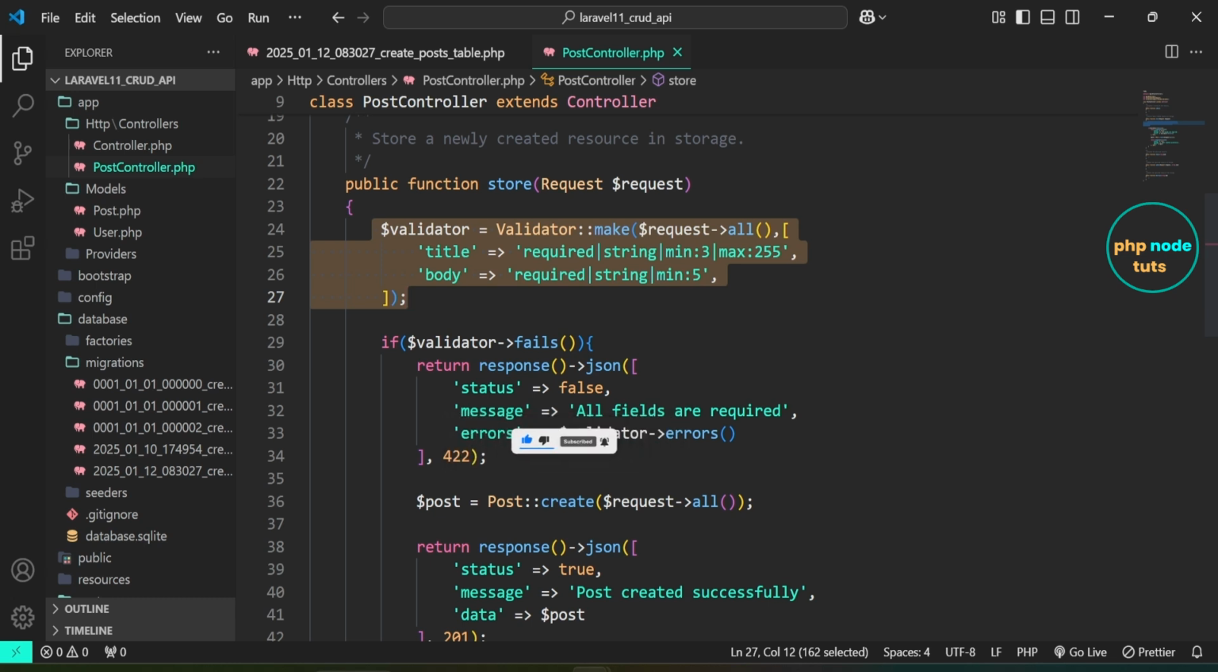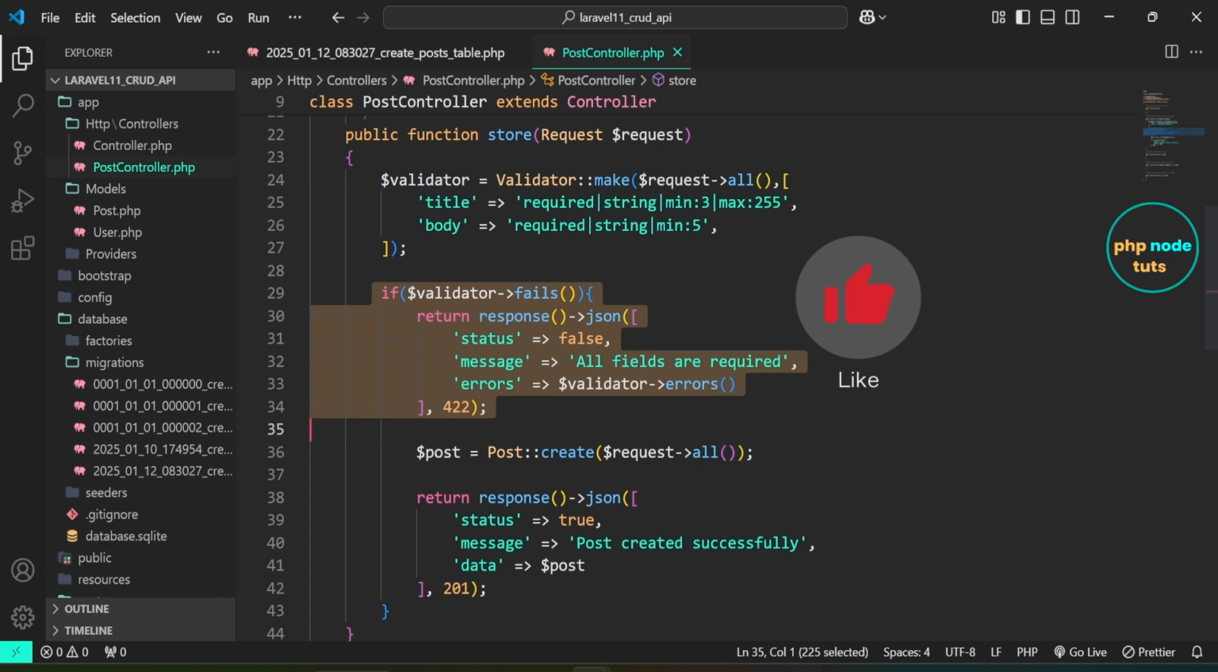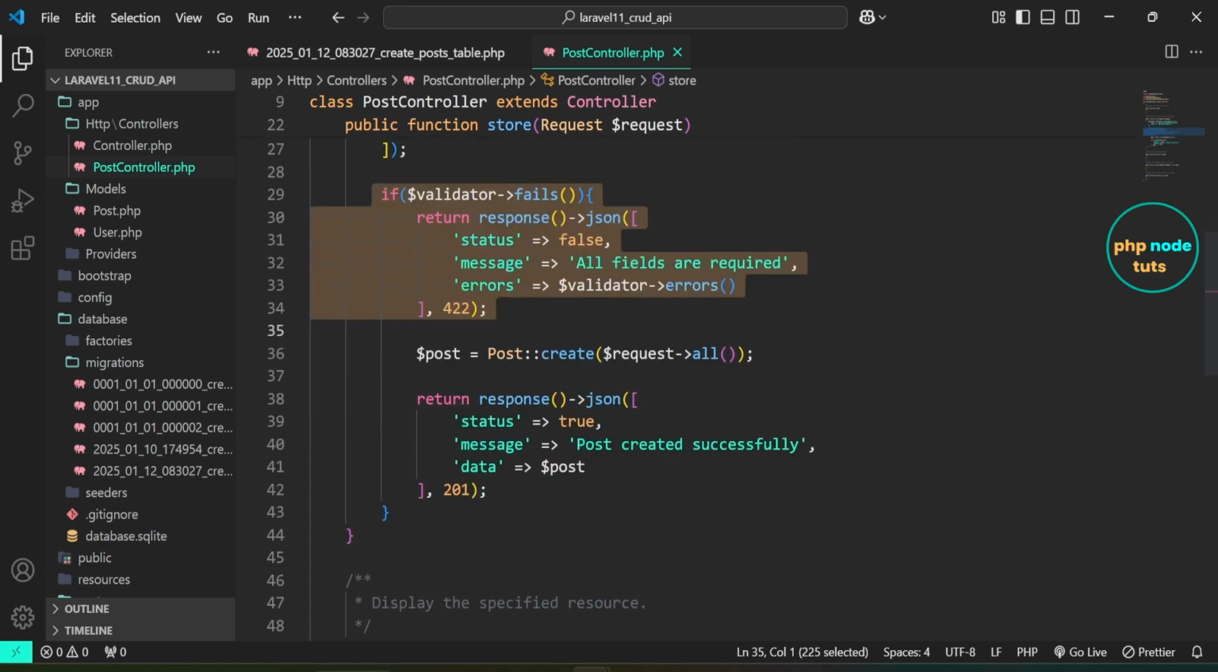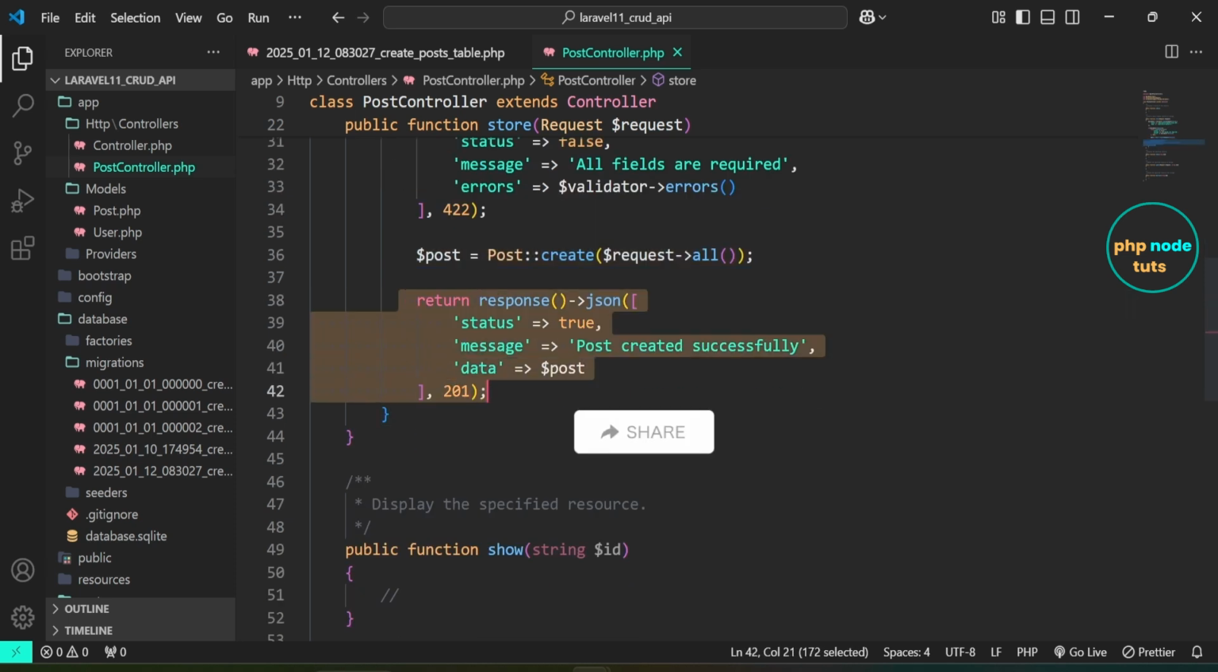Here, we first validate the incoming request data using the Validator class. Next, we check if the validation fails using the fails method. Then, we use the create method to store the post in the posts table. Finally, we return a JSON response indicating that the post has been successfully created.